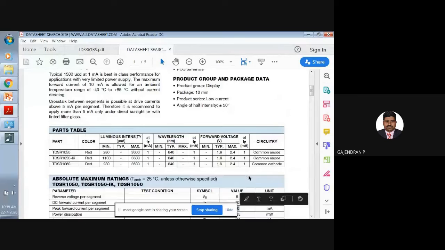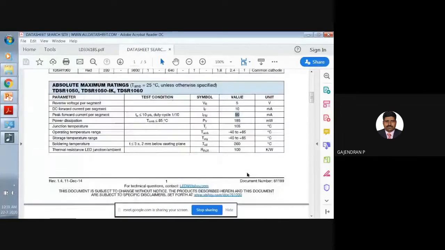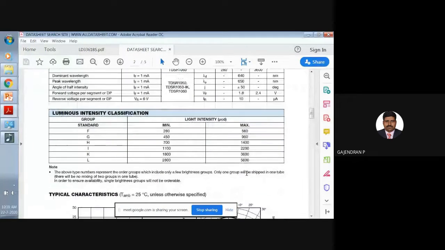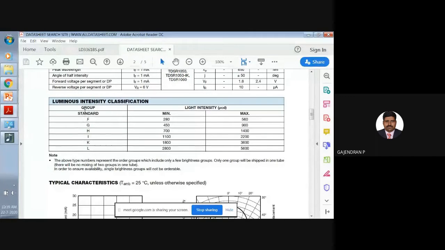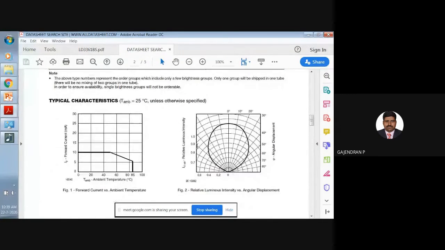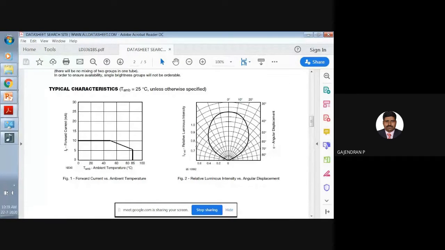Likewise, you have to start reading the data sheet. In the data sheet itself, they will give a lot of things. See here, I have a group of standards. They give the minimum intensity and maximum intensity. Then this graph will tell a lot. In that, here is temperature versus forward current. Then this is the luminous intensity versus angular displacement.